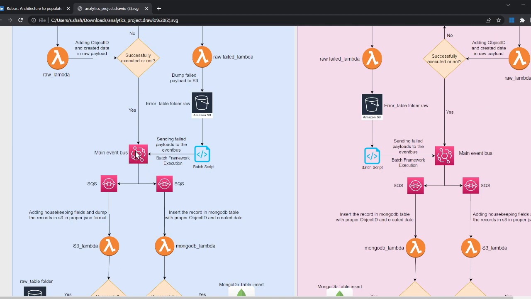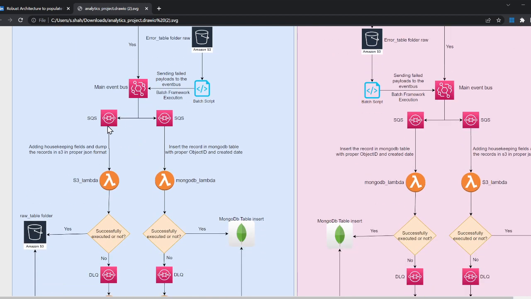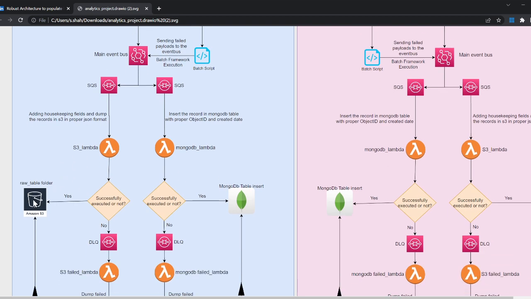Now watch my mouse. Once the messages are there in the main event bus, we have two subscribers. So there are two SQS queues and two Lambdas. One Lambda is a subscriber for S3, and the other is a subscriber for MongoDB. Each subscriber has its own queue. The messages come to this SQS queue, and the Lambda is going to denormalize and flatten the data structure, and then put it on S3. The MongoDB subscriber will take the data, batch it, and then put it into MongoDB.